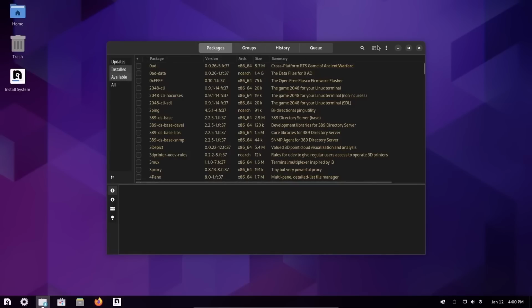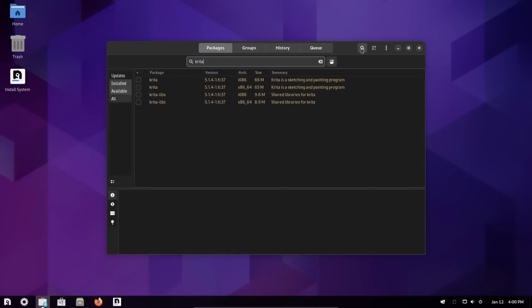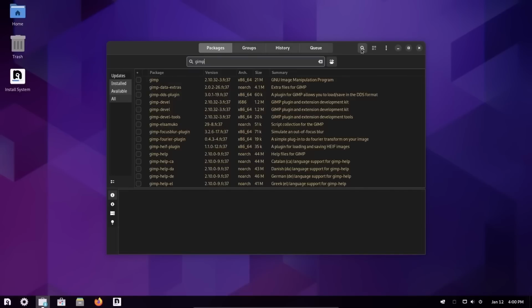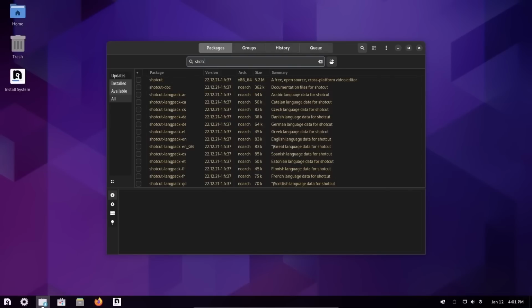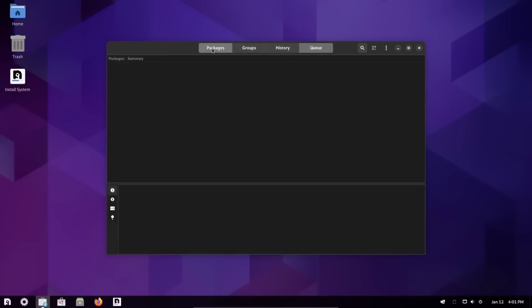Now, my question is if I do a search, let's say we were searching for something like Krita. Hit enter. There's Krita right there. So we could pull that up. And something like GIMP. Okay, so all those packages are available. So this is more of a type, search, install application here. The Nubara Package Manager. I'm trying to think of shortcuts. There's shortcut. So you can pretty much get anything you need on here and install it. So that's a quick look at that. We've got groups, history, queue, and packages, of course.